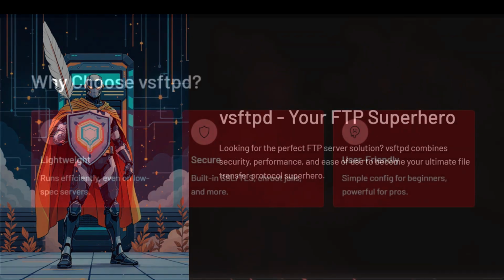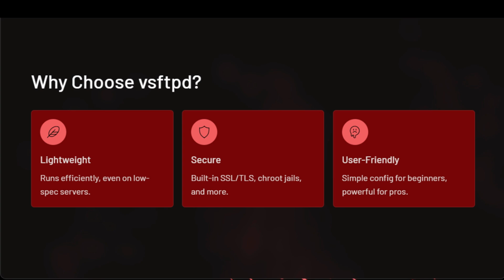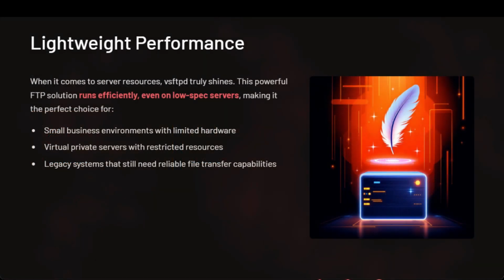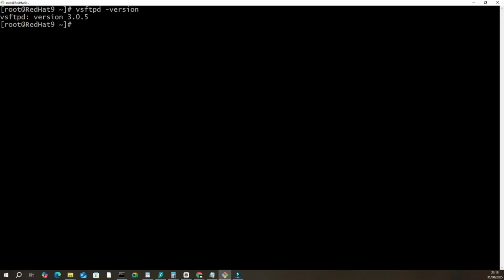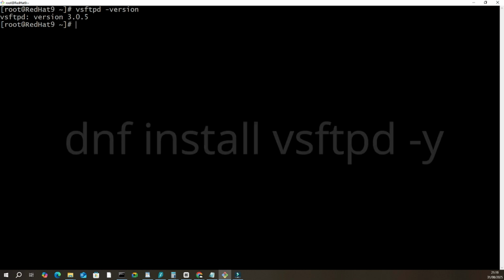VSFTPD stands for Very Secure FTP Daemon. It's designed to be fast, safe, and easy to use, making it perfect for anyone starting out or scaling up. Now, on my machine, I've already gone ahead and installed the package.